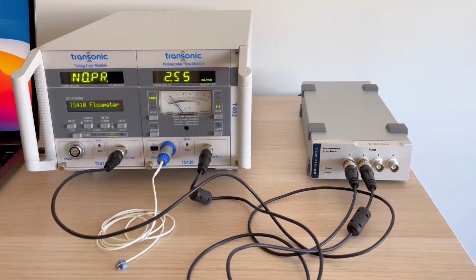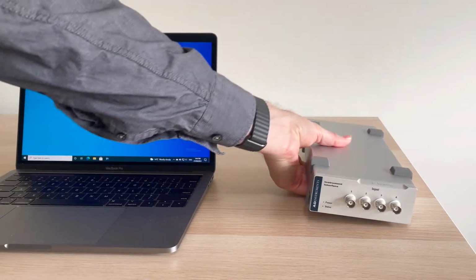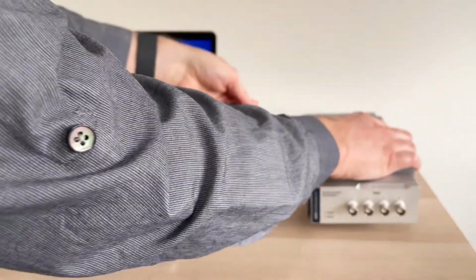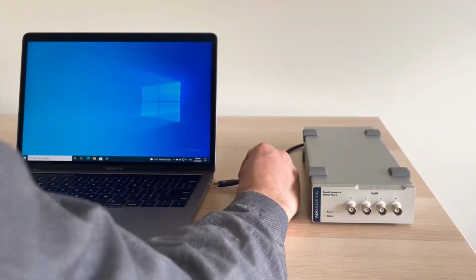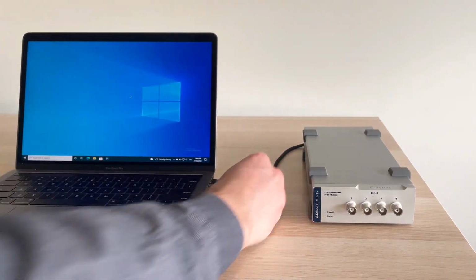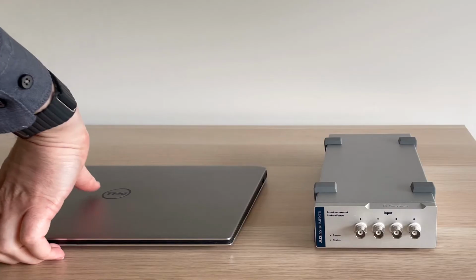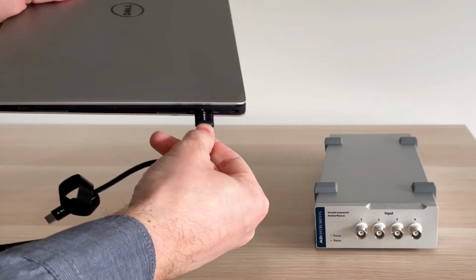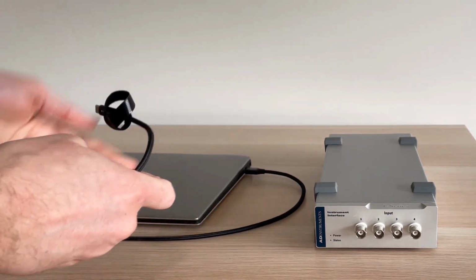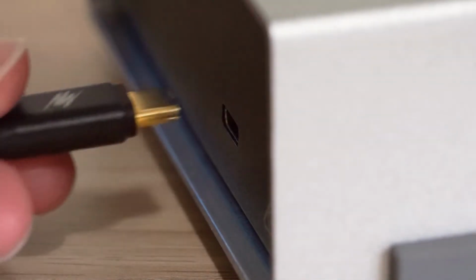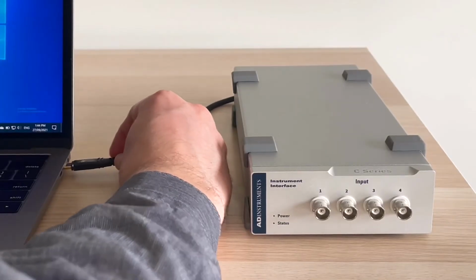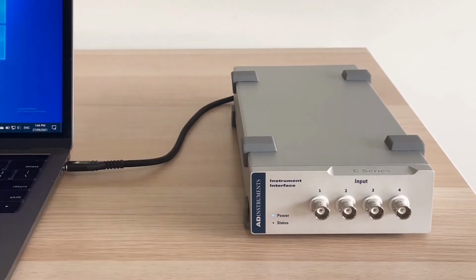First, I'll connect the instrument interface up to my PC using the included USB-C cable. Older USB-A ports will also work if you have an older PC and a suitable cable. Once the device is powered, you should see the power LED turn blue.